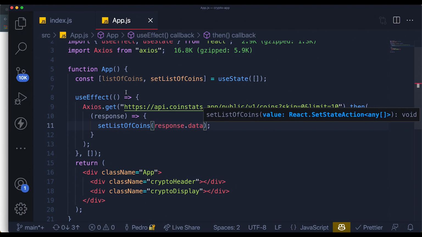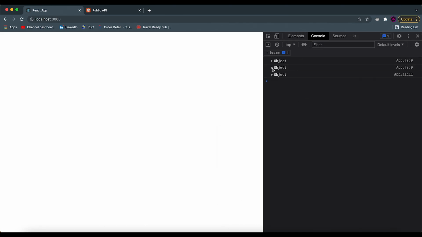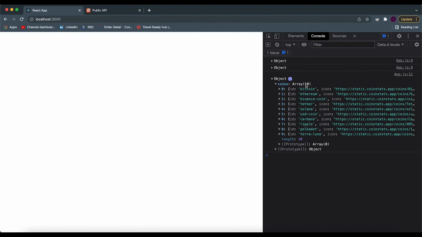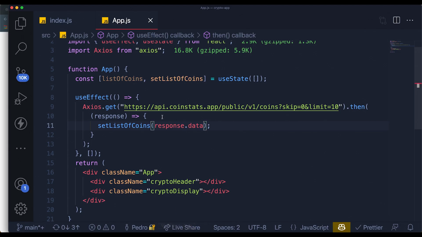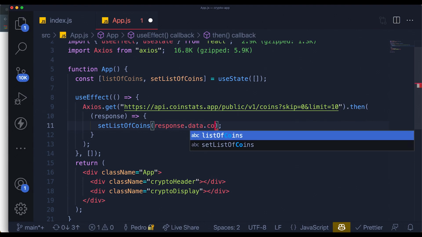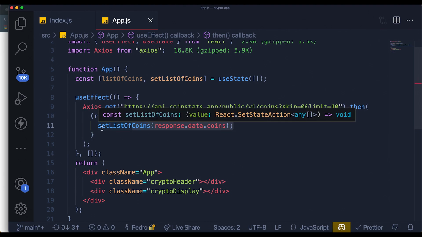Now the state has the correct data, but it actually doesn't, because if you recall, the response.data is not a list, it's an object. And the object contains a property called coins, and the coins is a list. So to set the list of coins to be equal to the correct list of 10 coins, we have to say data.coins. And now this should be correctly handled.